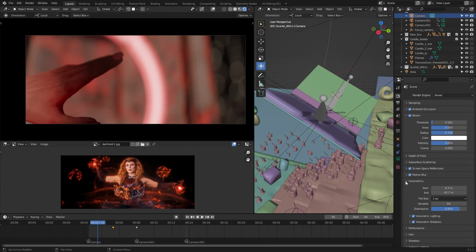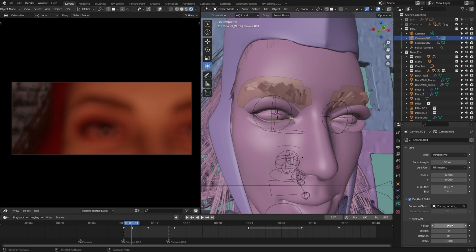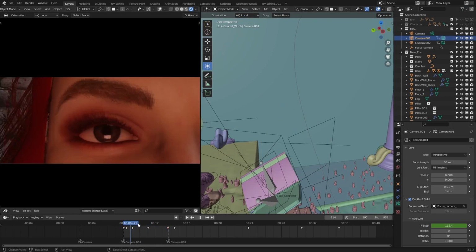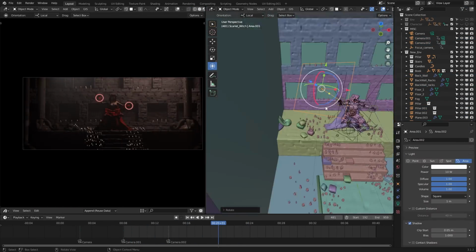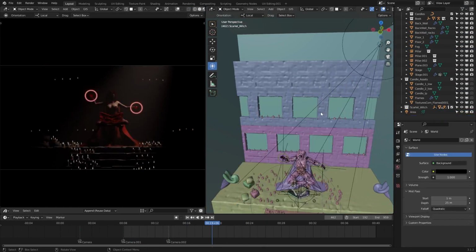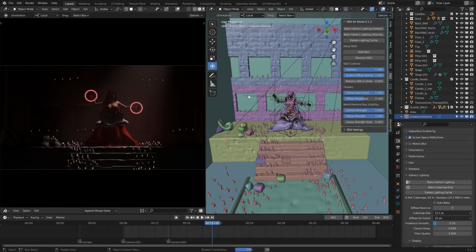This first shot of the scene I rendered in Eevee. I tried to get a good result in Eevee for the second shot, but then decided to switch to Cycles and kept the volumetric light effect for the post-processing stage.